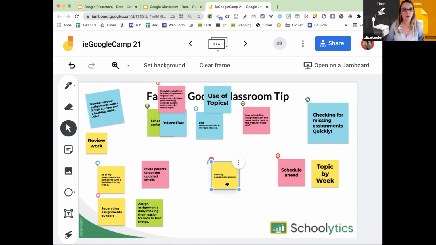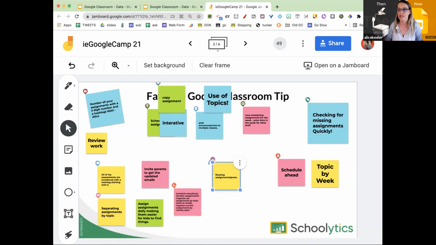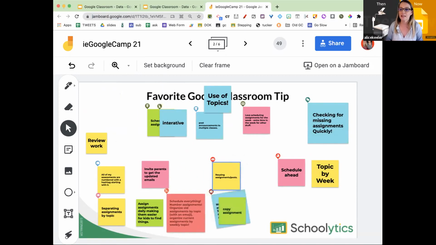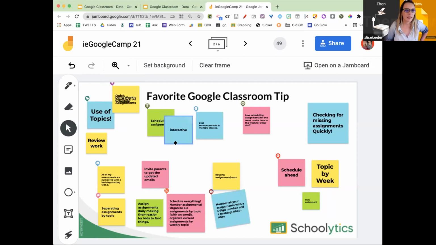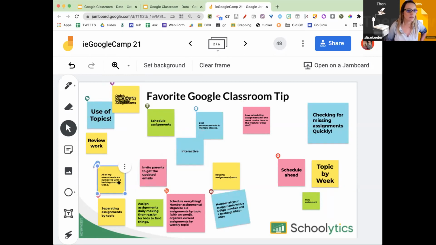Yes, we can reuse assignments and posts. You should definitely do that. And if you do alicekeeler.com/reusegc, it is specific to let you reuse multiple assignments at once. So I can reuse 2 or 5 or 20 or whatever. alicekeeler.com/reusegc. I tried to copy this out of the chat. Control-C copy. There we go. And paste, right? Be interactive, schedule, invite parents.